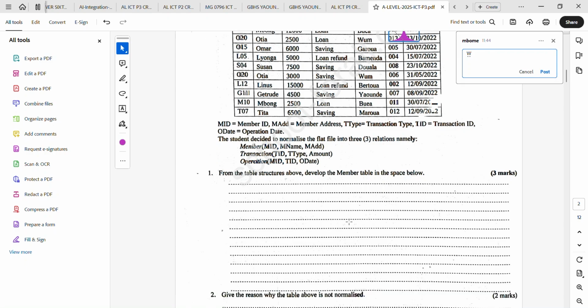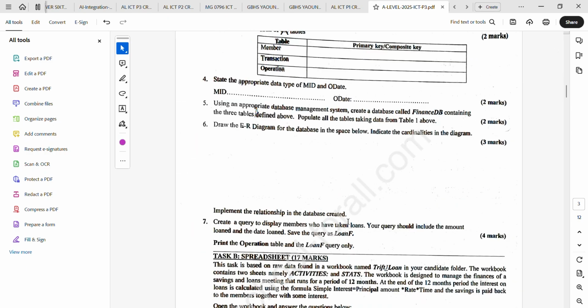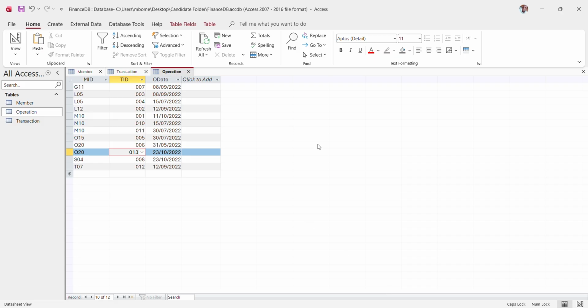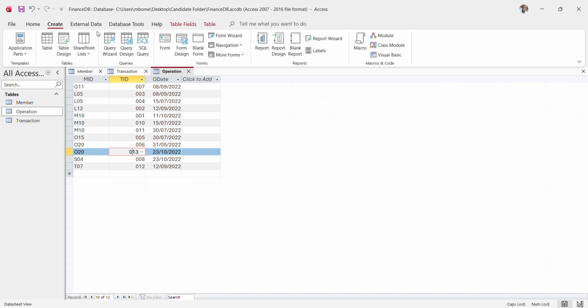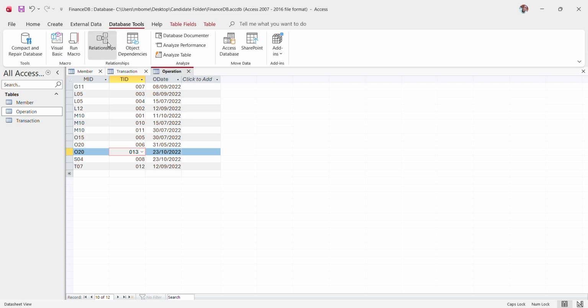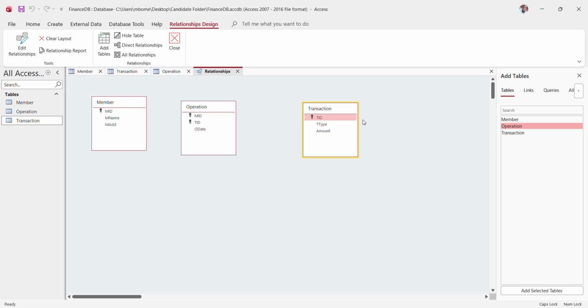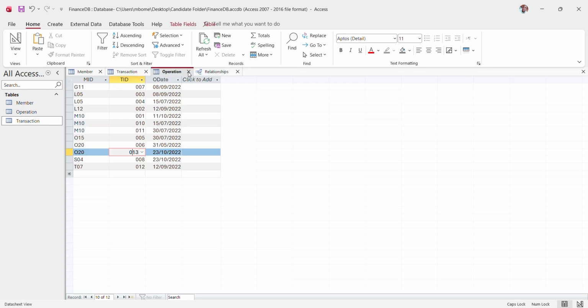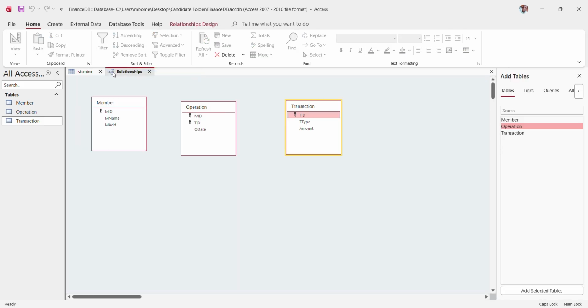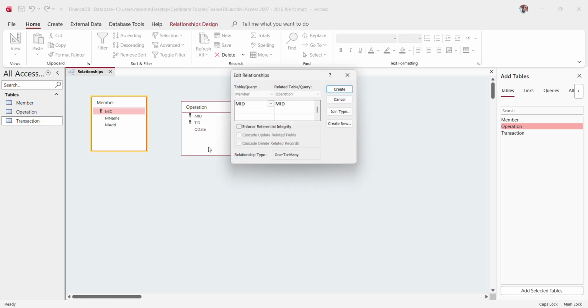So we can then move to the next question, which says implement the relationship in the database created. So I'll go to Access, and then go to database tools, relationships, and then I'll drag the member table, the operation table, and the transaction table. I will first make sure that all of these tables are closed before I create a relationship between them. Then I will drag MID of member to MID of operation.